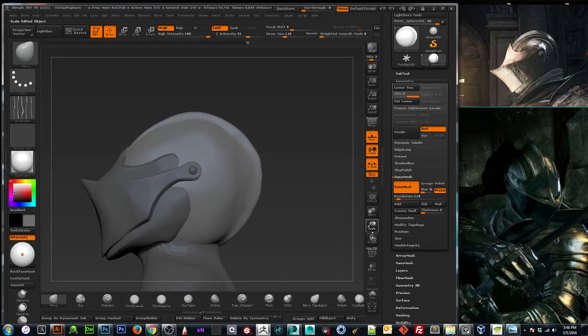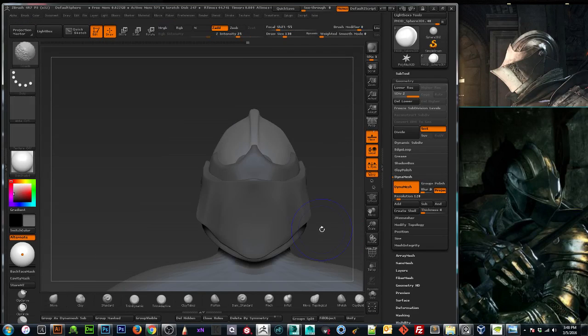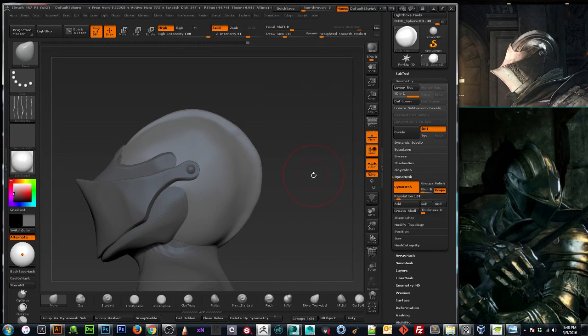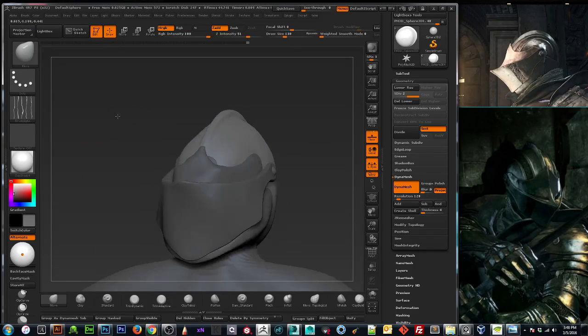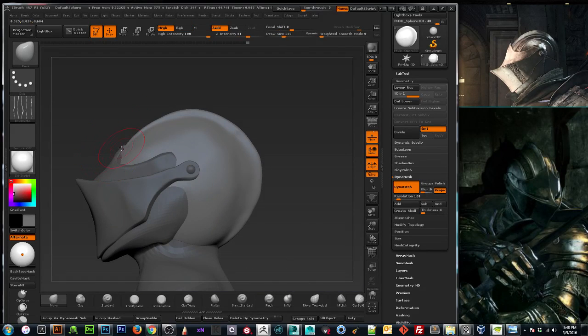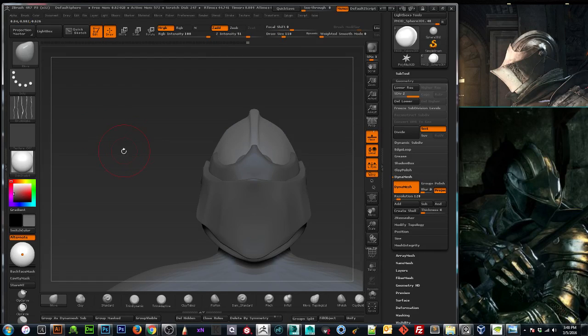I think we'll have more control if we do this as a separate thing. But I'm thinking, yeah, I think I'll do it as a separate piece.